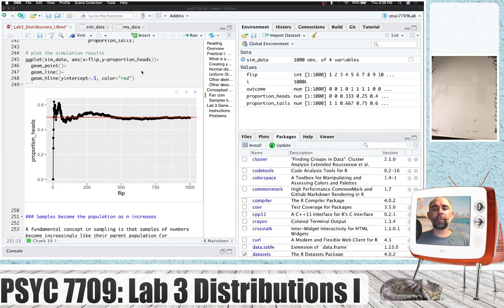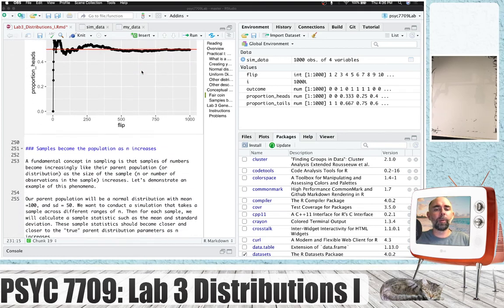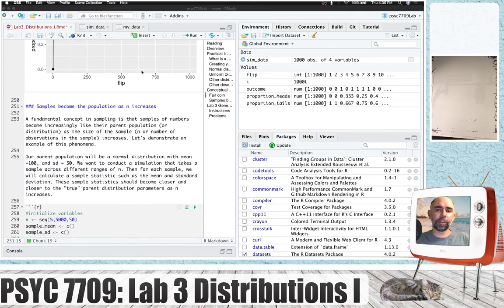All right, we've got one more thing in the concept section, one more example of a Monte Carlo simulation. And this time we're going to try to demonstrate that samples become the population as n increases. So this is like the law of large numbers. The larger our sample, the more it looks like the population.